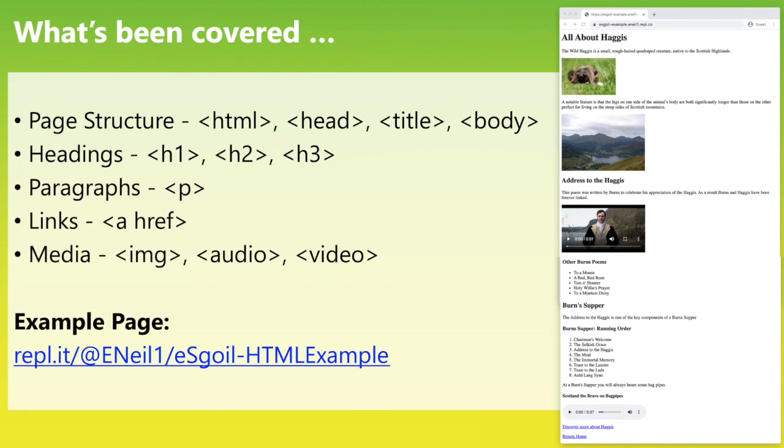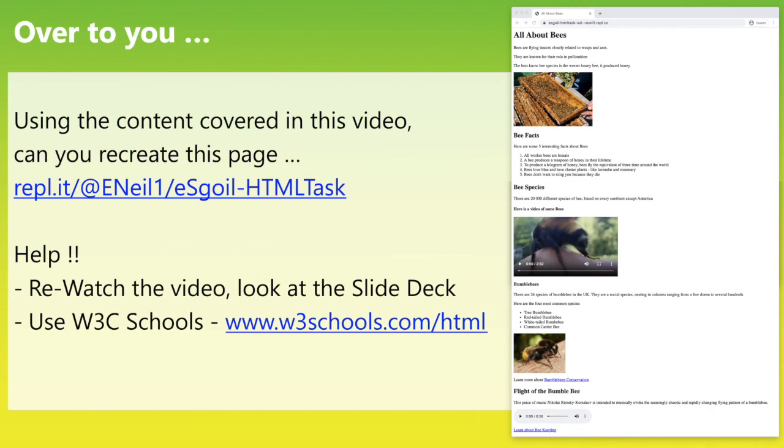So now that I have covered all the content that you require to know for National 5, it's over to you. Using the content covered in this video, can you recreate this page here on the right hand side, all about bees? Okay, I've put instructions and a starter file in this project here. So if you go to Replit, you will be able to replicate this page here.